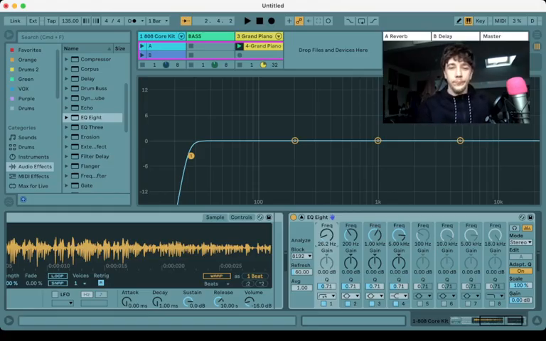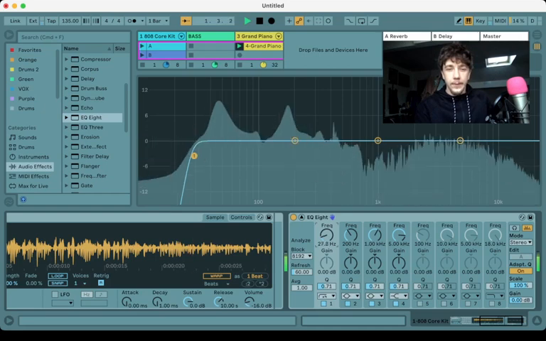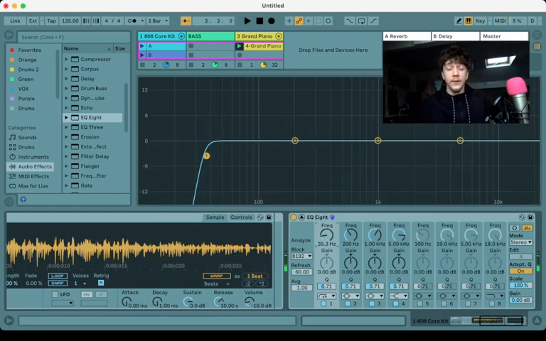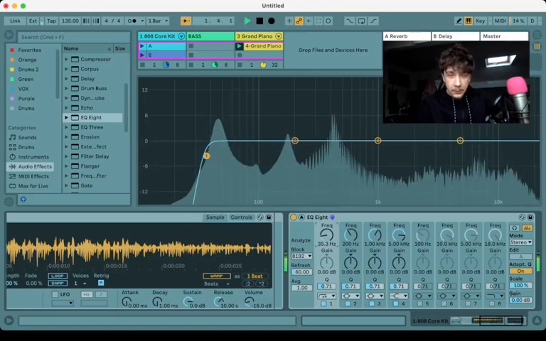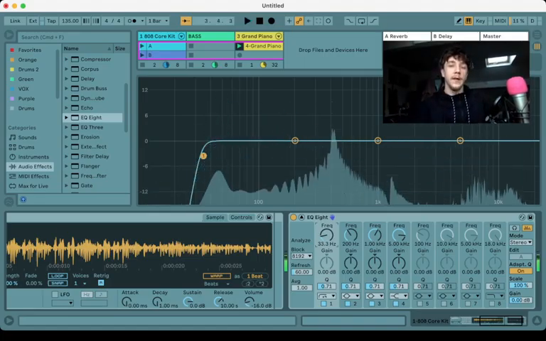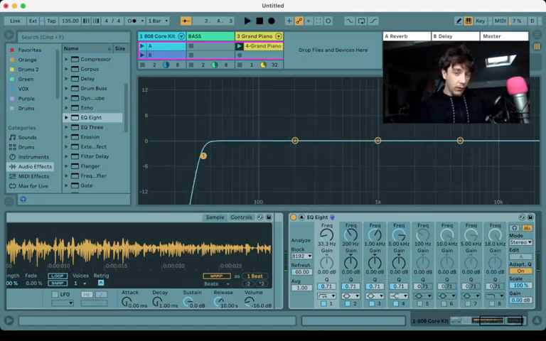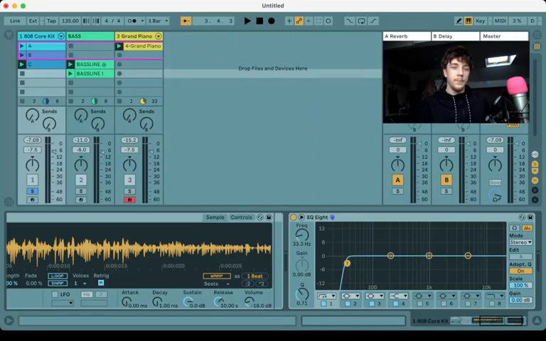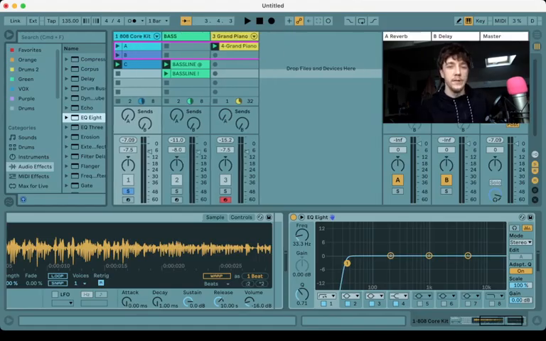Because this bass line, this kick drum isn't moving around at all, it's just in one place, so it's quite easy to see where it needs to be. But remember to be using your ears, because it might look like you're not cutting off essential information, but don't trust your eyes, trust your ears.